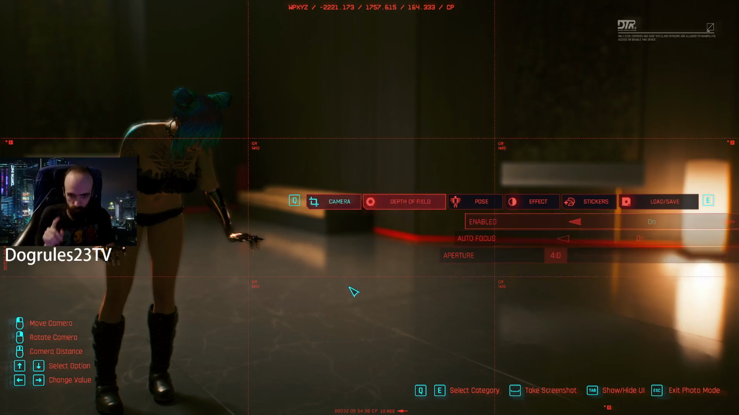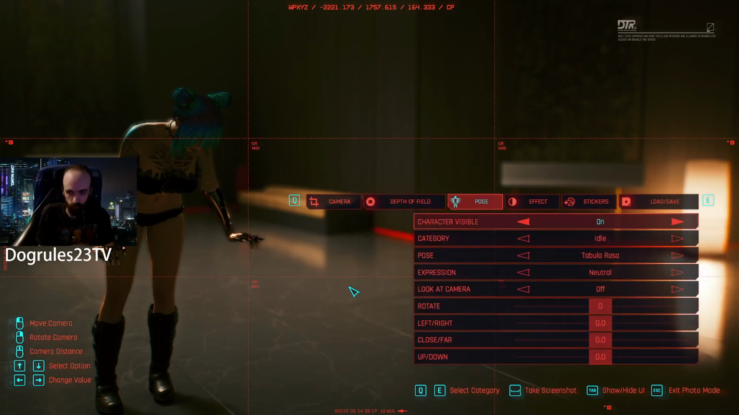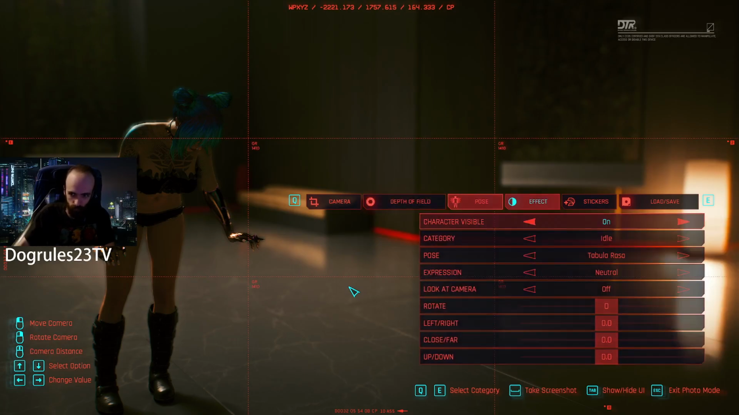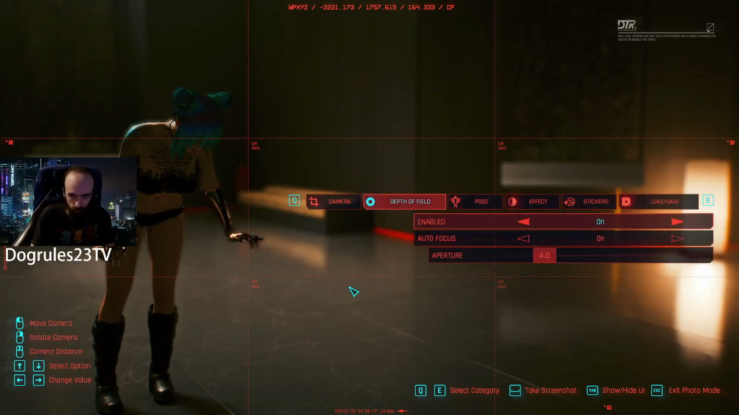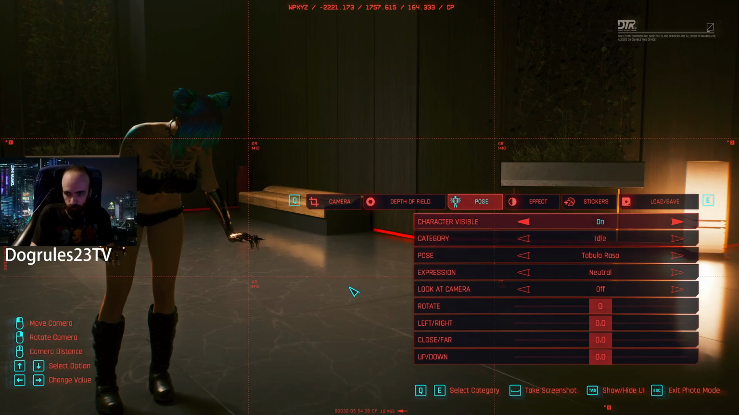Now, what I'm going to be touching most in this is depth of field and pose. That's what I'm going to be touching the most in this whole menu thing. Depth of field off. Okay, I'm done touching pose. There's a lot of different options here. I'm mostly going to be using this, and this.